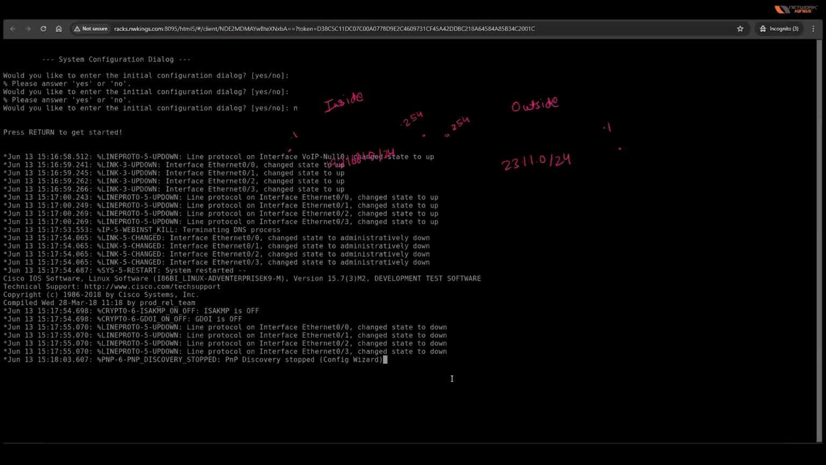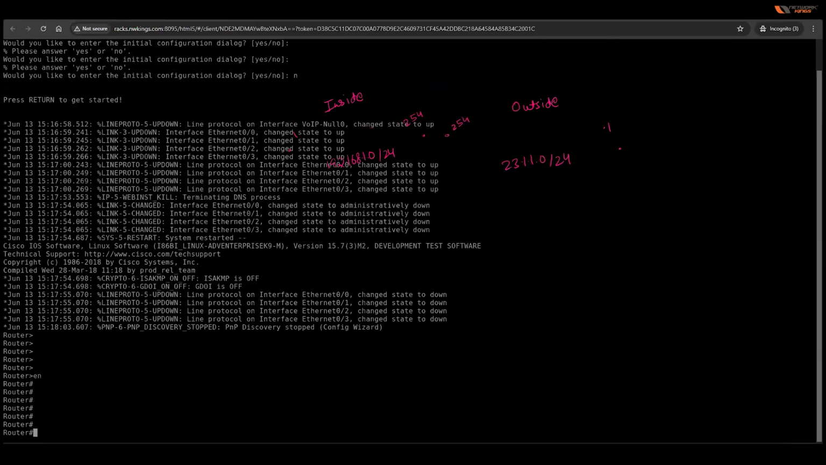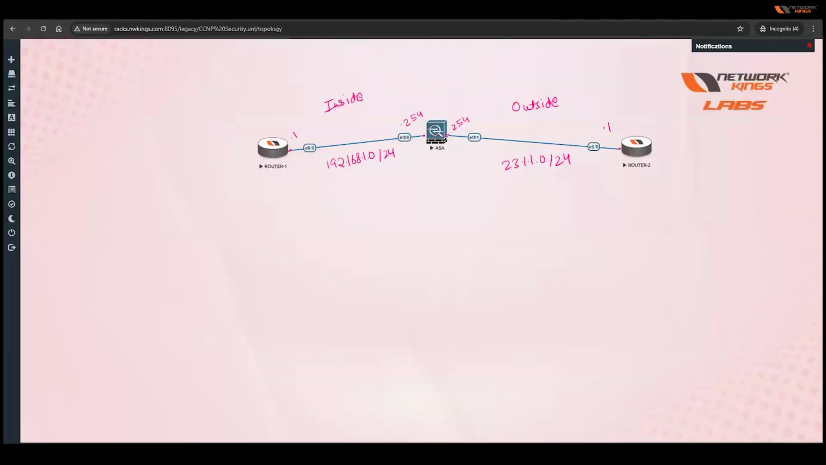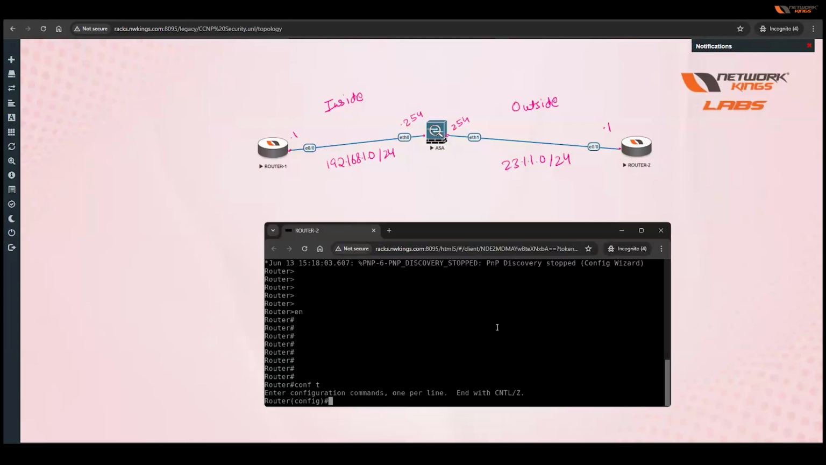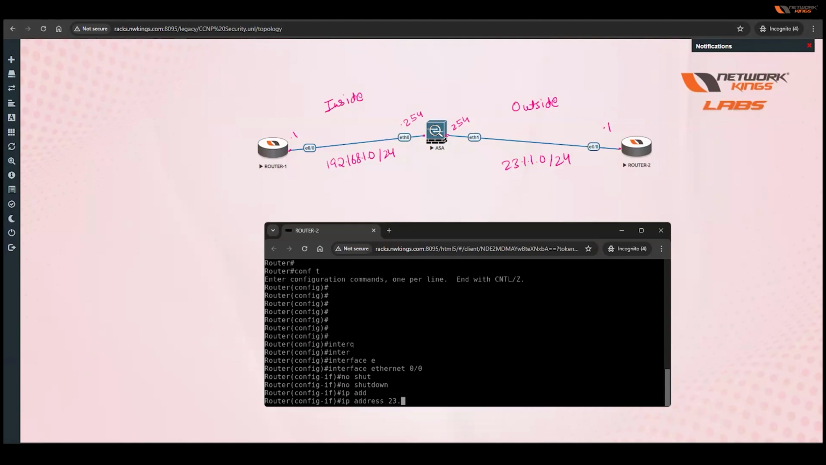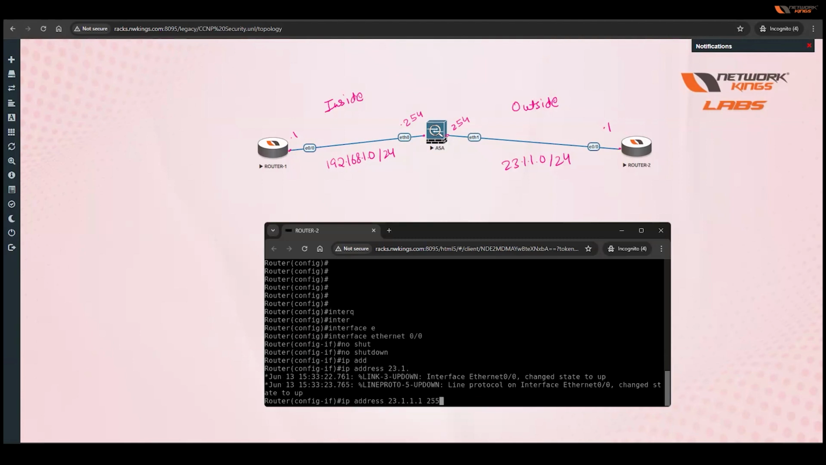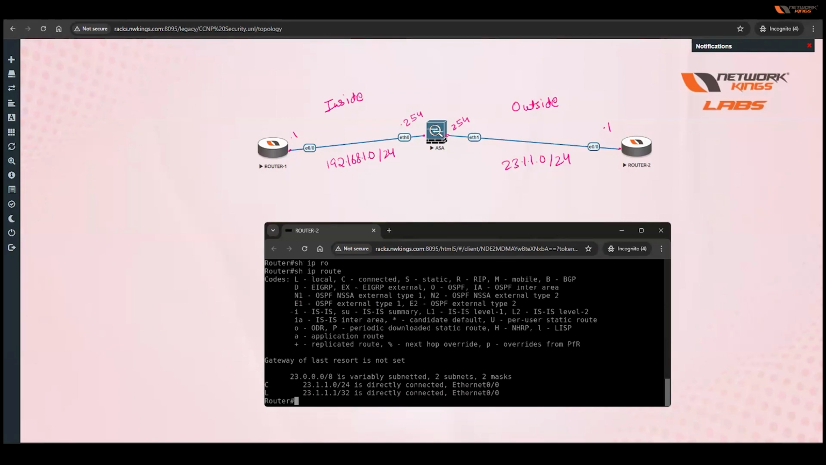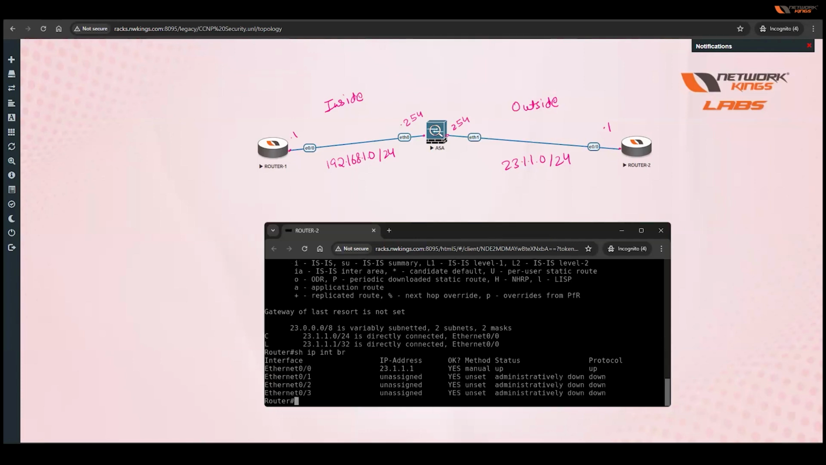Let me quickly go to my router 2. So here's router 2. I'm doing that real quick, guys. First, this is our router 2, and let's configure the interface. Which interface is this? Okay. No shutdown. IP address 23.1.1. Subnet mask is, and we are done, right? So IP route, we have the route. IP interface brief. So we have the interface, right?